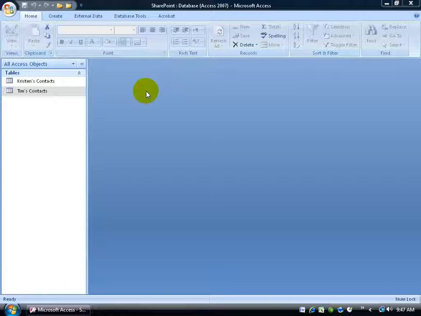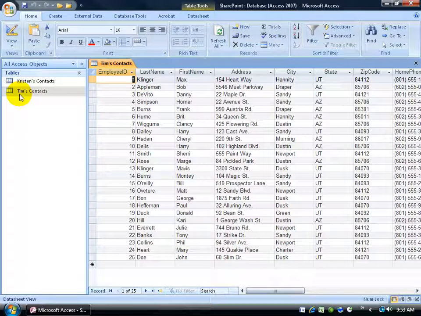Okay, first thing we want to do is export one of our tables from my computer up to the SharePoint site so I can share. Well, let's look at Tim's contacts here, double click on it. I've got all of Tim's contacts and I want to share it with everybody else that has access to the SharePoint site. And then they can update or add to Tim's contacts or take away accordingly.